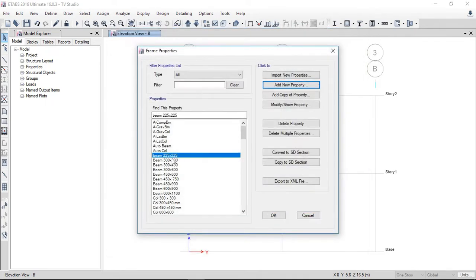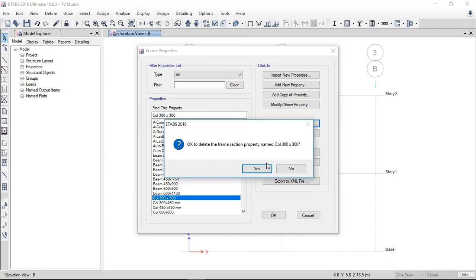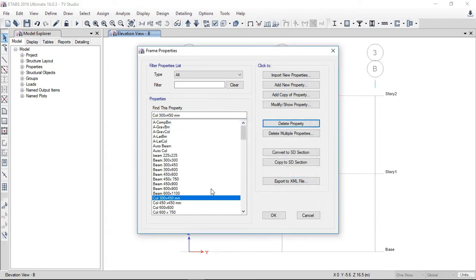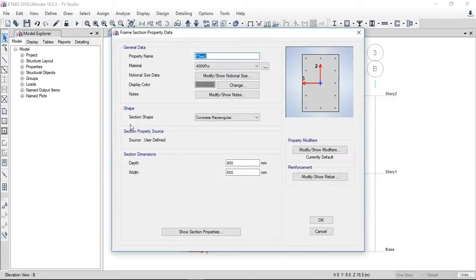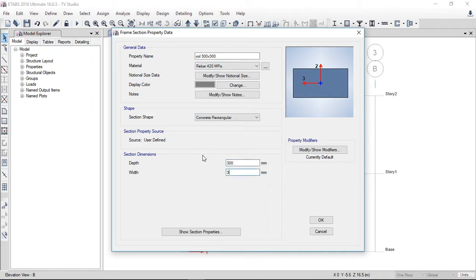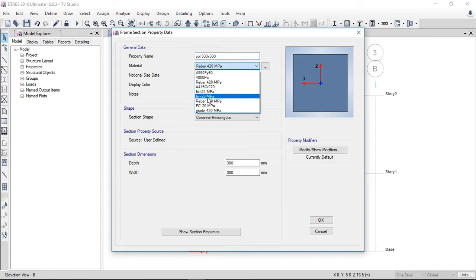I have defined another beam, so I will delete the column and define it again, to show how to define a column in ETABS. Add new property, concrete column, concrete rectangular cross section. Here is COL, for column, 300 by 300. So I will select the material property again, rebar 420 megapascal, and define the cross section by defining its dimensions, 300 by 300. I will select material; it's a column, so definitely concrete strength of Fc prime 28 megapascal.